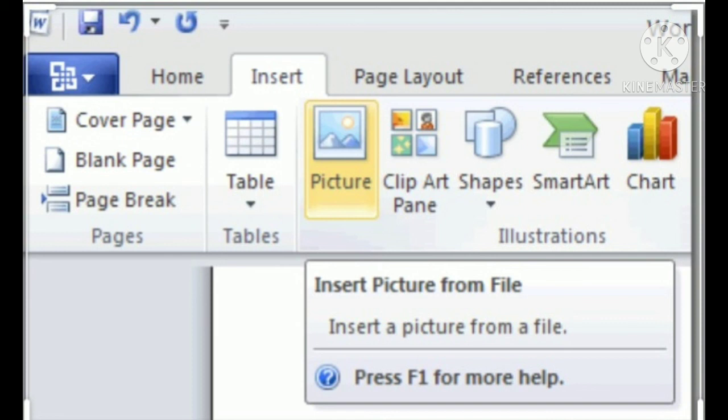The Insert Picture dialog box appears on your screen. Third, select and click the picture you want to insert. Fourth, click the Insert button.